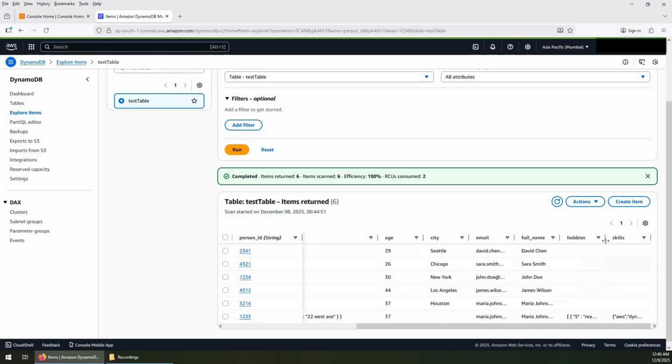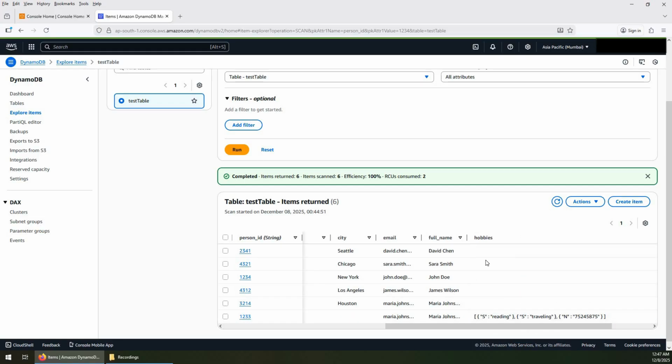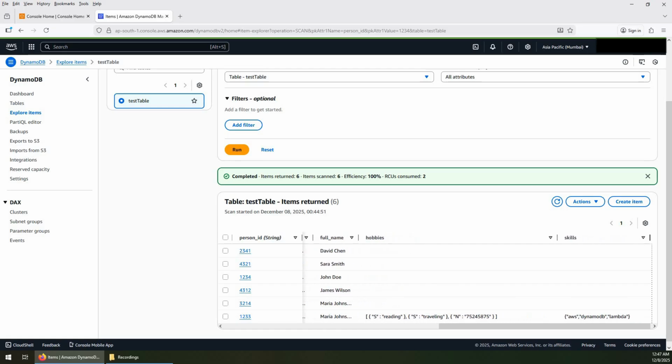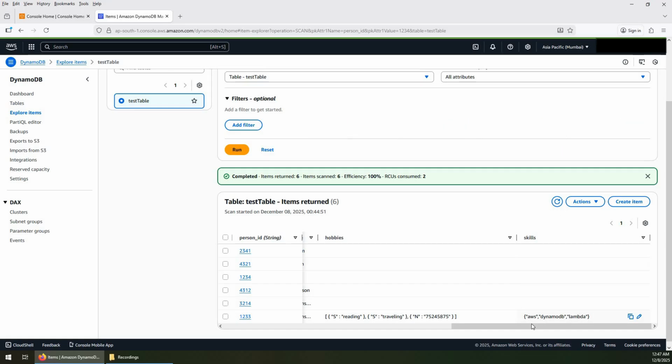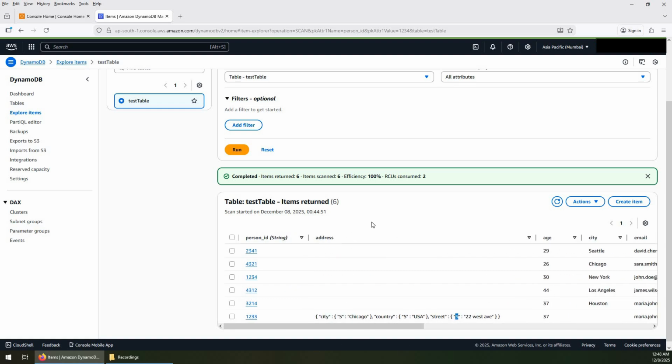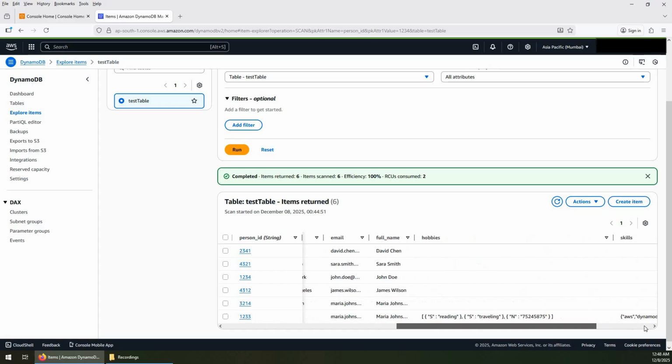And if we see the hobbies, you can see it's a list of 3 values. The first one is a string type, the second one is also a string type, but the third value is a number type. And if we talk about the skills, it is a list of strings. So as you can see, there are 3 values, all are strings. And as you can see that while inserting the values in this table, I just need to provide the person ID, and that must be a string. And after that, I can insert any kind of data in this table.